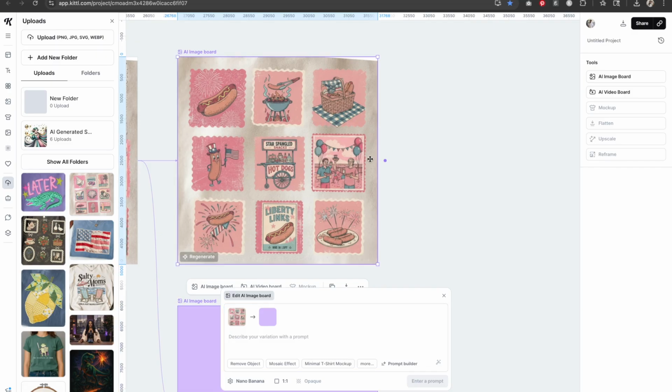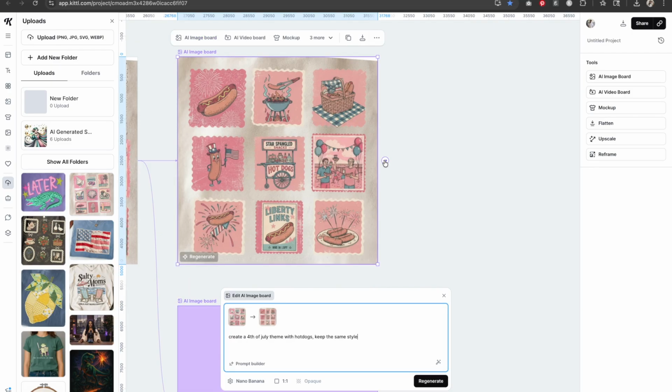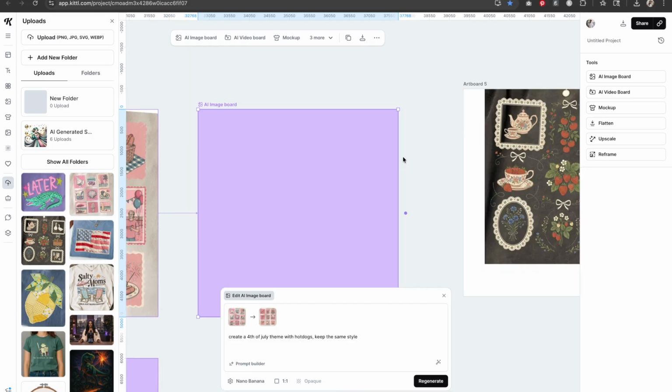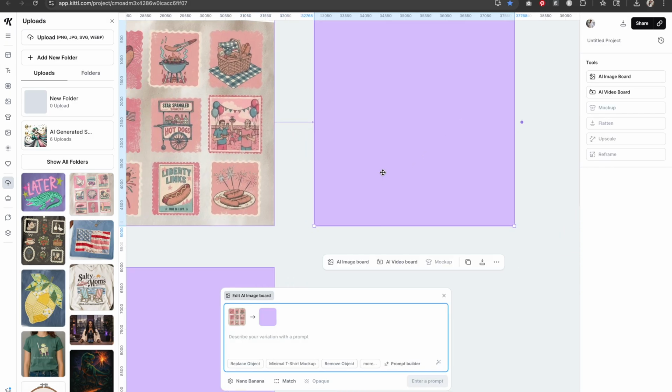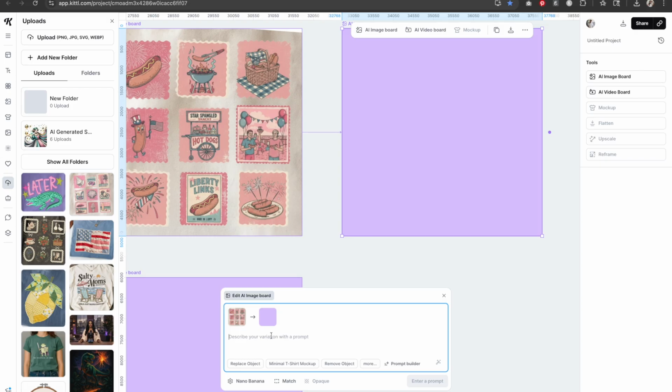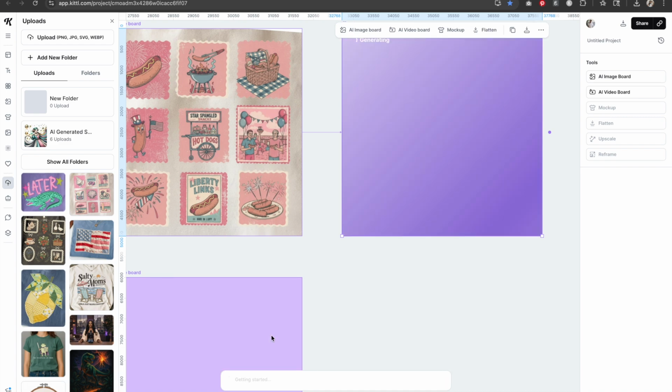Okay, so how I'm going to fix that is hit this arrow, select the artboard, the image board, hit the arrow, click AI board, and I'm going to go ahead and change the color palette. So change the color palette to red and blue. And now let's see what happens.